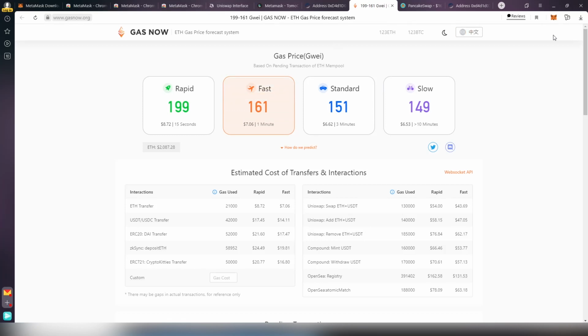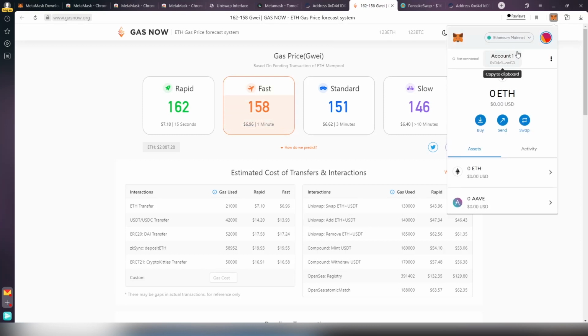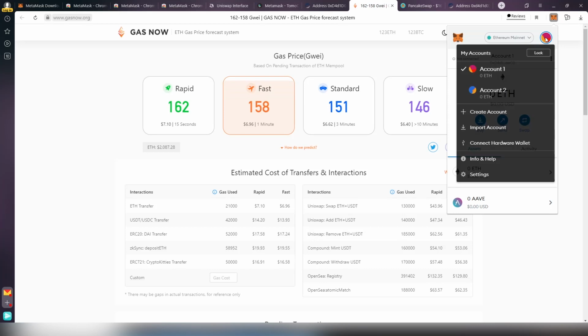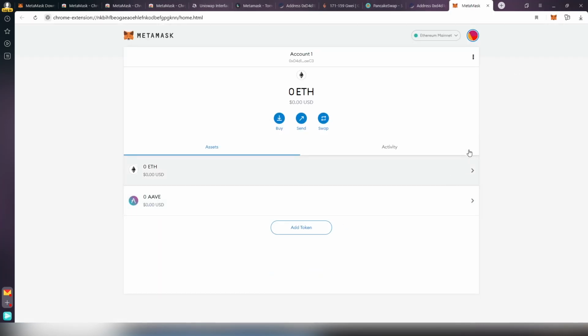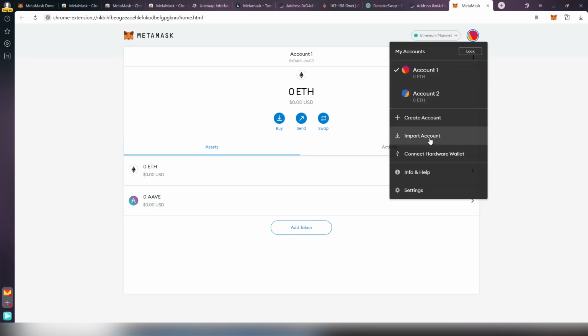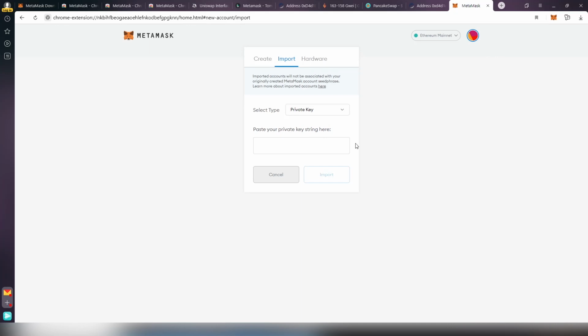Now, in order to show you something, I'm going to go back into Ethereum. So here, expand view, and this will take you back into that big screen in case that's something you want to do. Now, what I want to do here is import an account. I'm going to be importing one of my private keys.